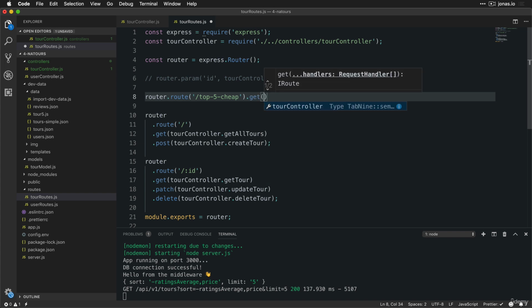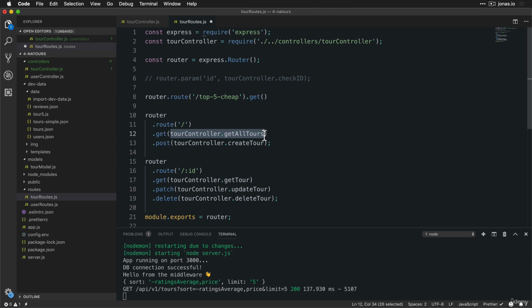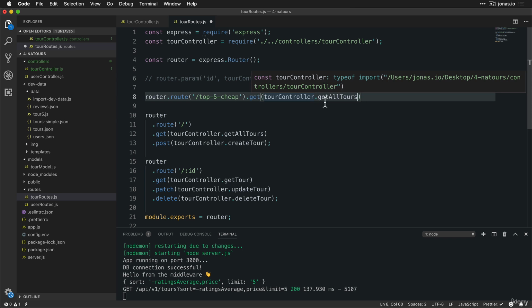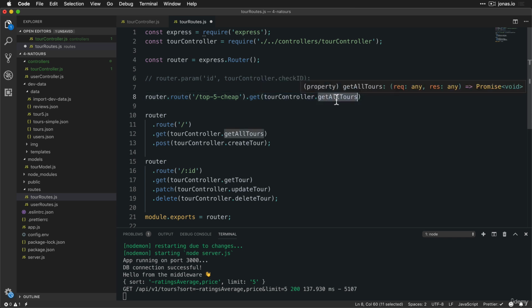Okay, and so now it's time to think. How are we going to implement this functionality? Well, in essence, what we want is to actually still get all the tours, just like here. And so let me go ahead and start by copying and pasting that here. So we really still want to use this function here, because it doesn't really make sense to rewrite all of the logic that is in there.